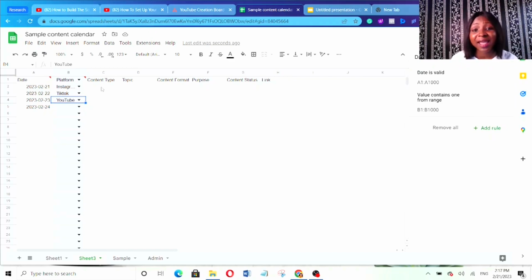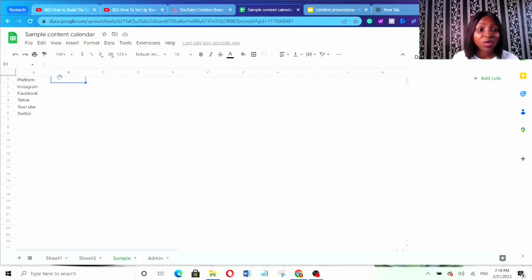Now for your content type, you have photos, you have videos, you have articles, right, you have audio. So you want to be able to have a list of all these content types so you can easily select the right content type you want to use. We are still going to do the same thing, right? But we are going to still, first of all, go to that place I call the sample page, and then we'll type it out first. So let me type it out first.